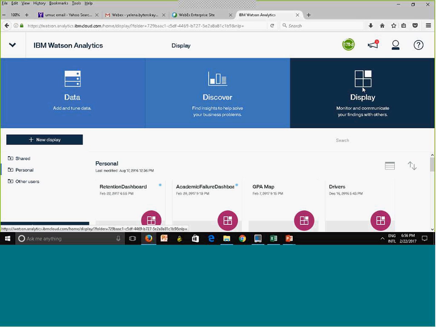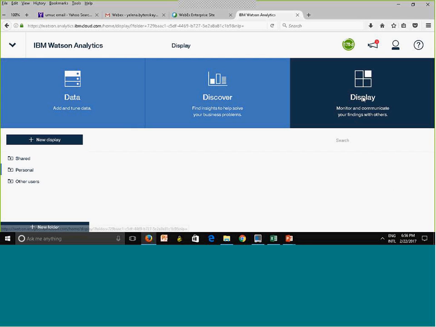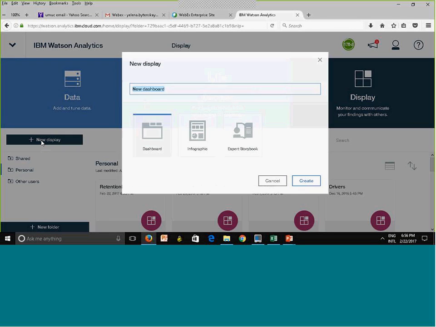So what we're going to do right now, we are on display. I'm going to select new display, export storybook. Now, very important, this is an add-on. This feature might not be available. It might not be available in a free version. You have to have the professional version to have access to this. Now, create.